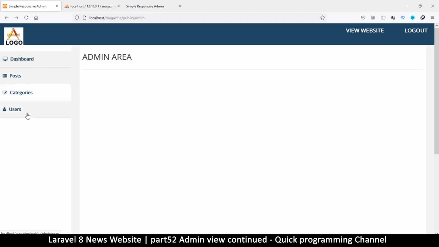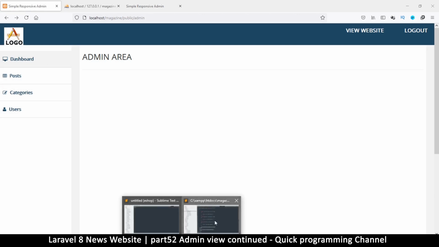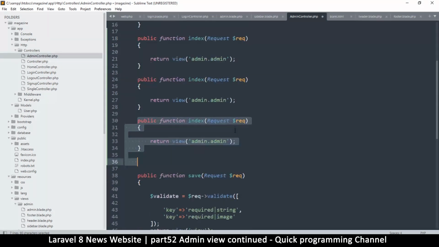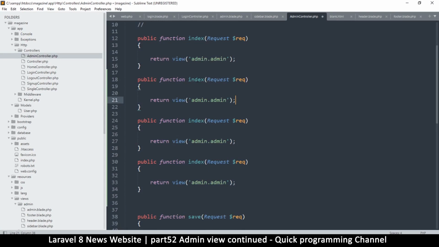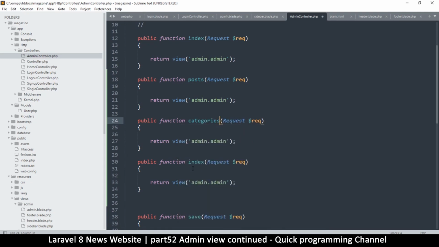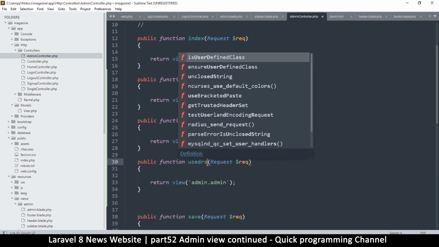1, 2, 3, 4. So 1, 2, 3, 4. That should be enough. So we have the index here, and let's change this one to posts like this. And then let's change this one to categories. Let's change this one to users.